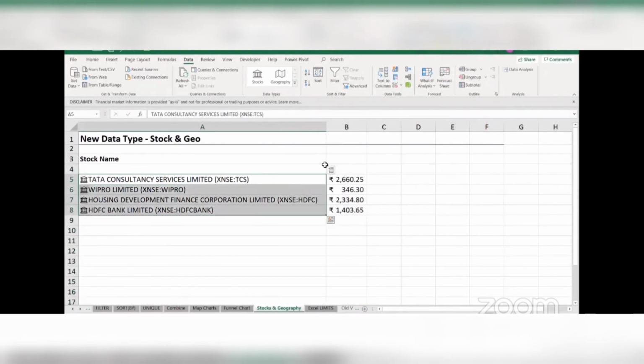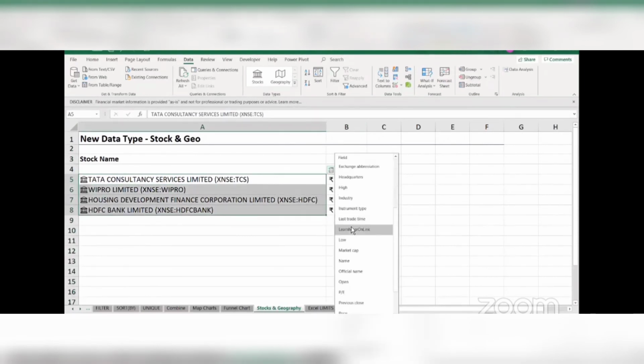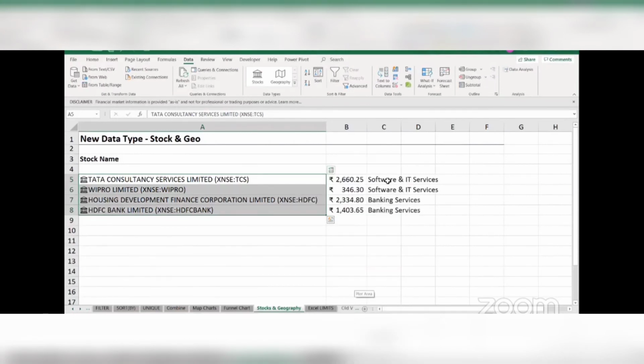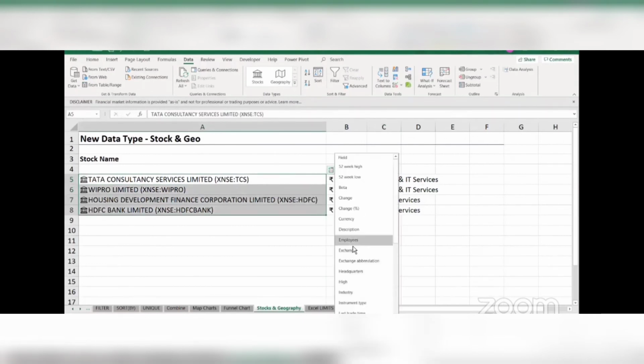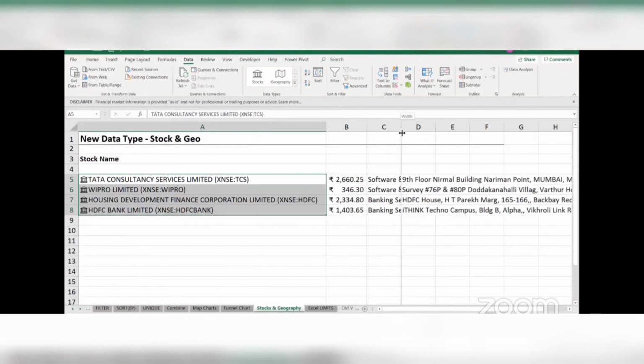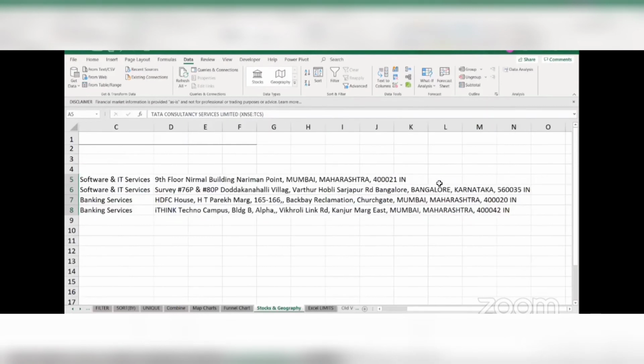If I want to insert the industry, I go to this icon and I can go to the top. I have industry here. I can click on industry and now I have the industry mentioned here. So I have software and banking services for these two and these two. I can insert the beta as well. I can maybe let's go with high or go with headquarters. So if I select headquarters, where is the headquarter? Look at this amazing piece of information. We have the actual address of all the headquarters of these stocks, right? So here we have all the headquarter data.